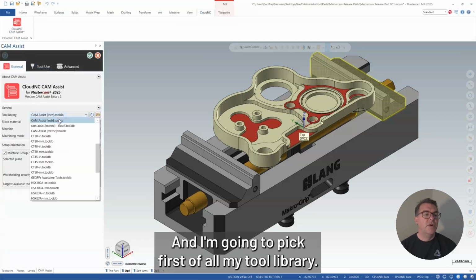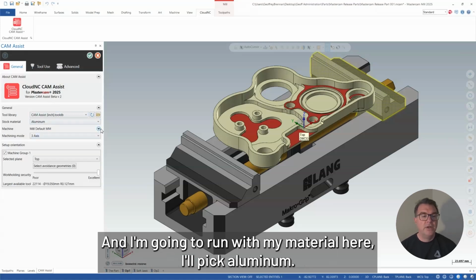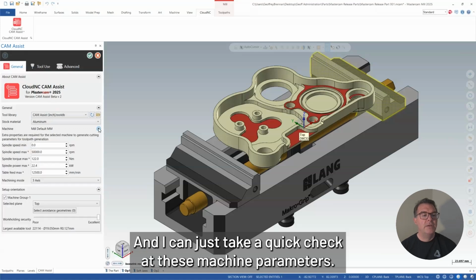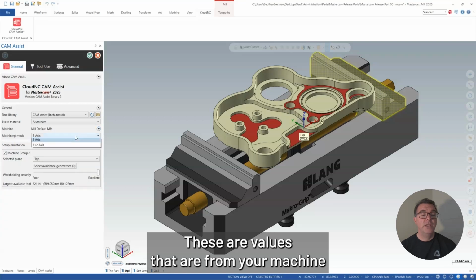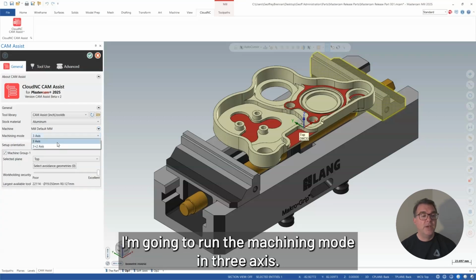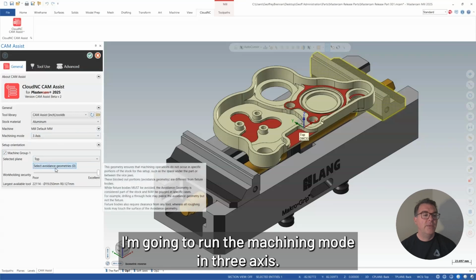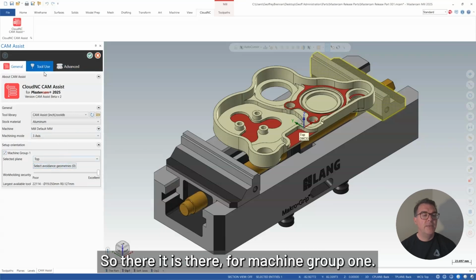And I'm going to pick, first of all, my tool library. This is the tool database file that I'm going to run with. And I'm going to run with my material here. I'll pick aluminum. And I can just take a quick check at these machine parameters. These are values that are from your machine that CAM Assist uses to calculate feeds and speeds. I'm going to run the machining mode in 3-axis. I need at least one setup, so there it is there for machine group 1.